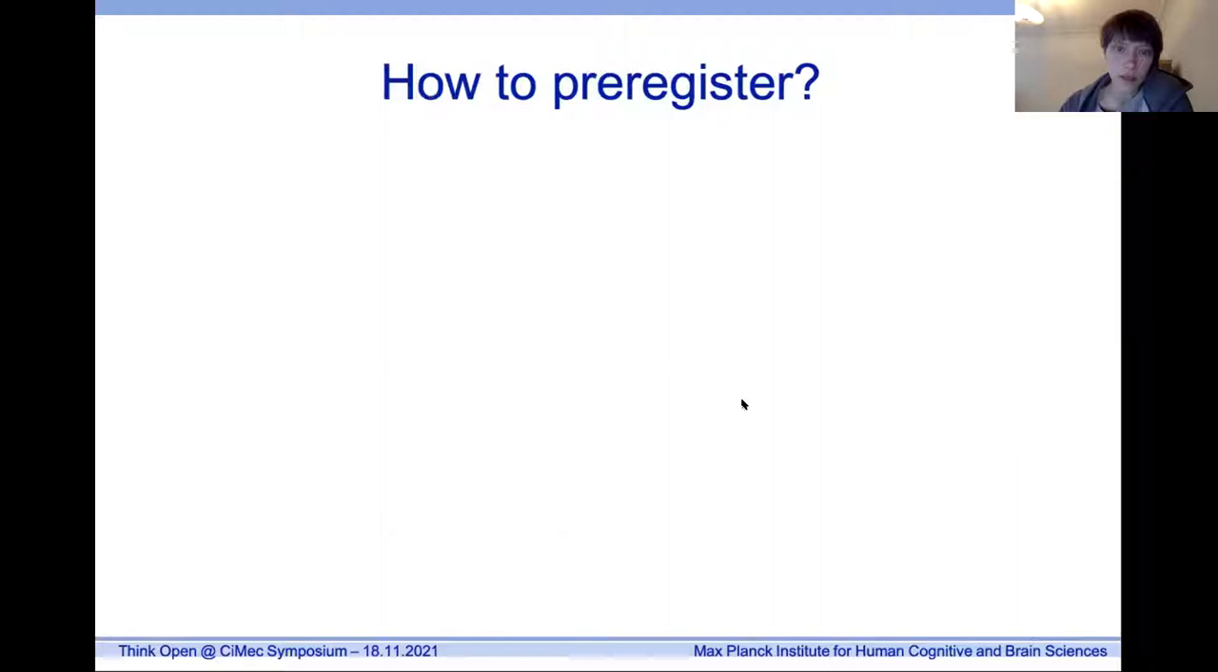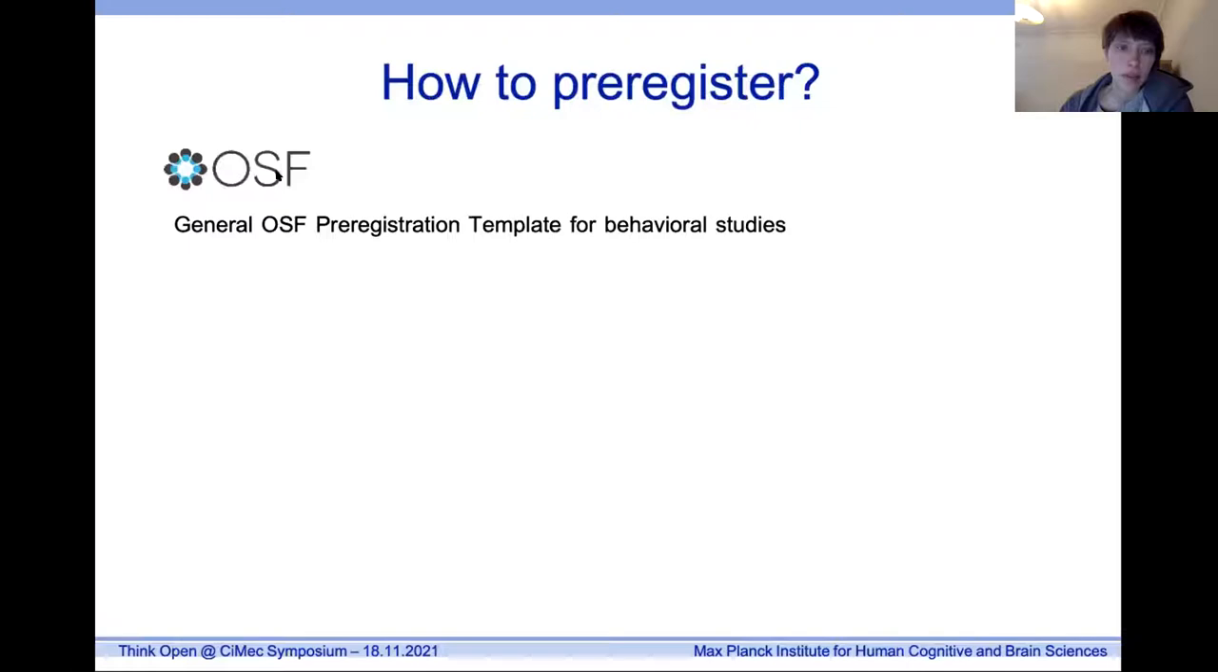How to do it? I would recommend the Open Science Framework, which is a homepage where you can also upload your registration and create projects. And there are several templates that really make things easier. So there's a general template for behavioral studies. There's an EEG template. There's a template for secondary data analysis. And then there's the fMRI template that I'd like to just advertise here a bit, because our Open Science Initiative worked on it in a peer community effort.